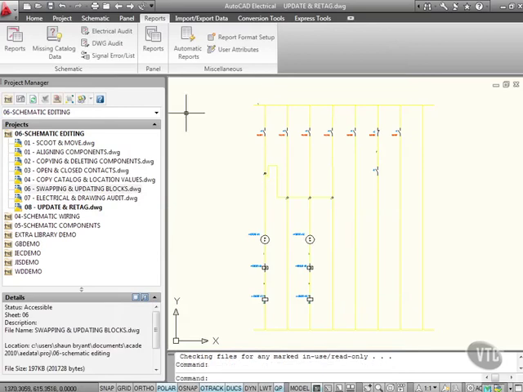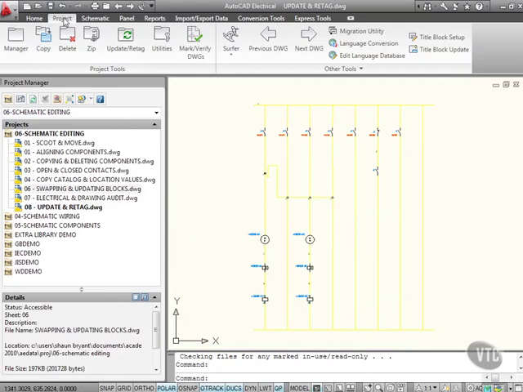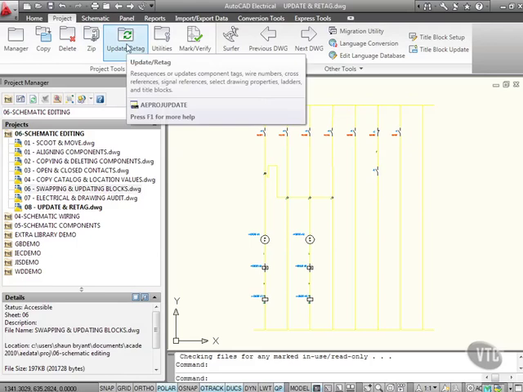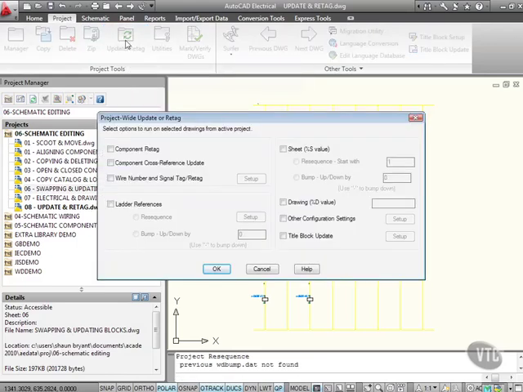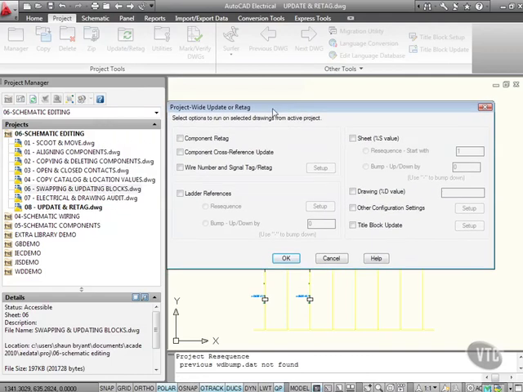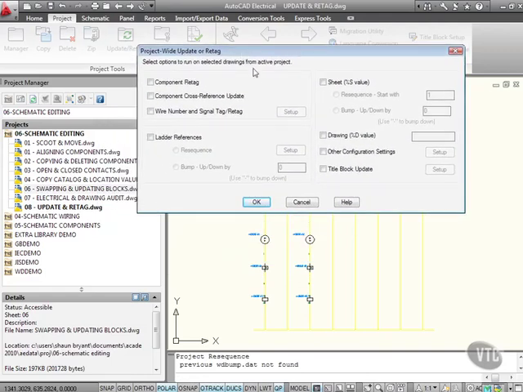Now, we're going to go to the Project tab here on the ribbon. And what we're going to do is we're going to do an update and a retag. Now, it's this icon here on the Project Tools panel. So, update, retag. Now, we're going to look at both sides of the dialog box separately.